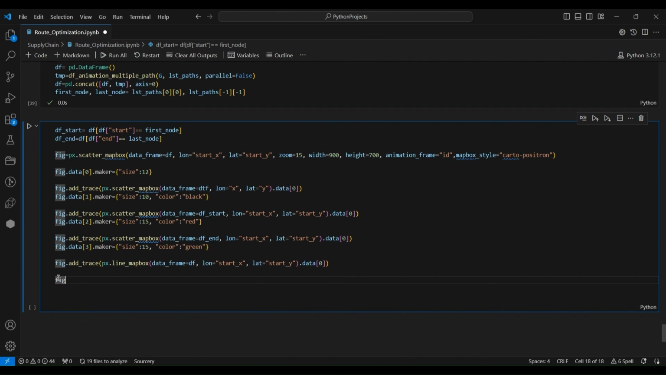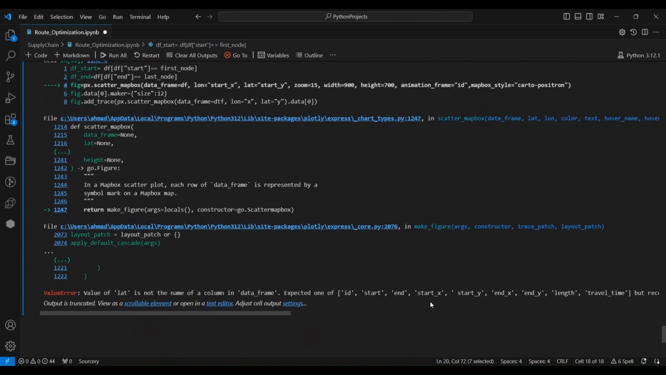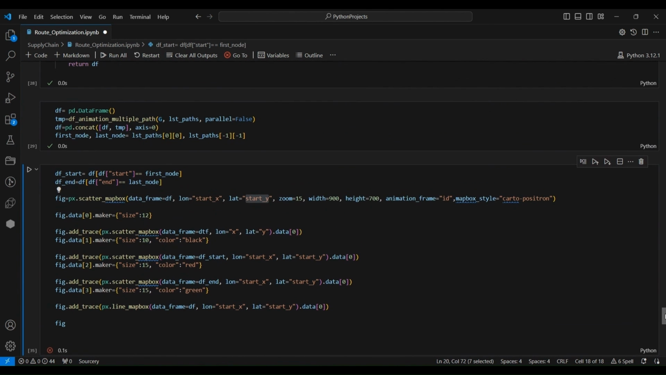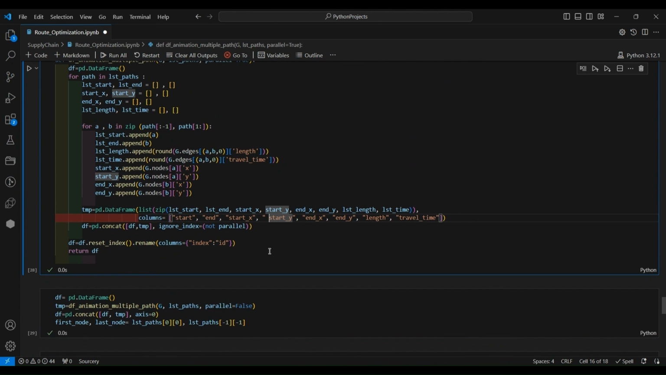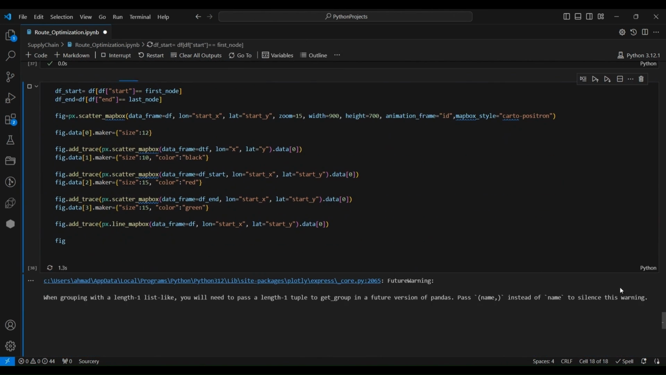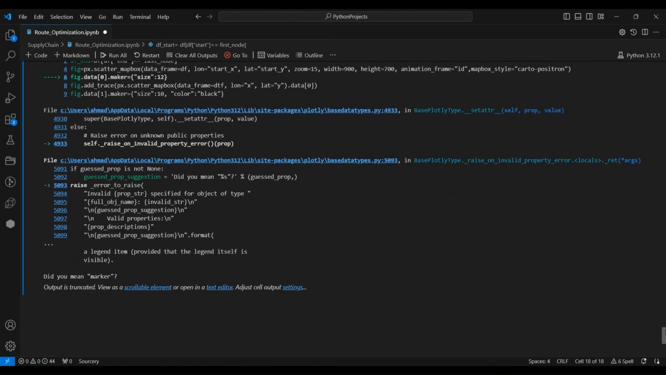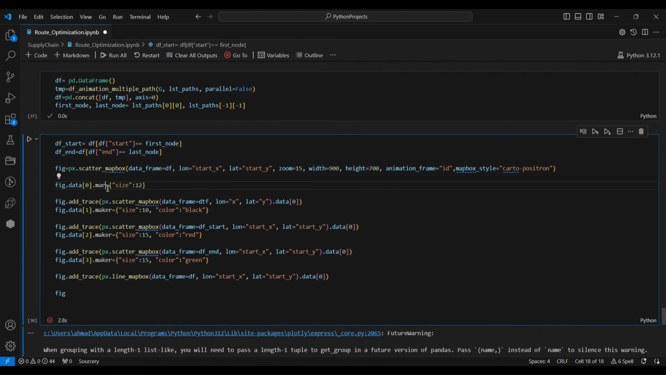And now let's finally run this and see if it works. Whoops, we have a little problem here. I think it is because of this little space here. So let's fix it and see if it works. Oh, we have another problem. Oh, it's marker, not maker. My bad. Let's fix this and run again.